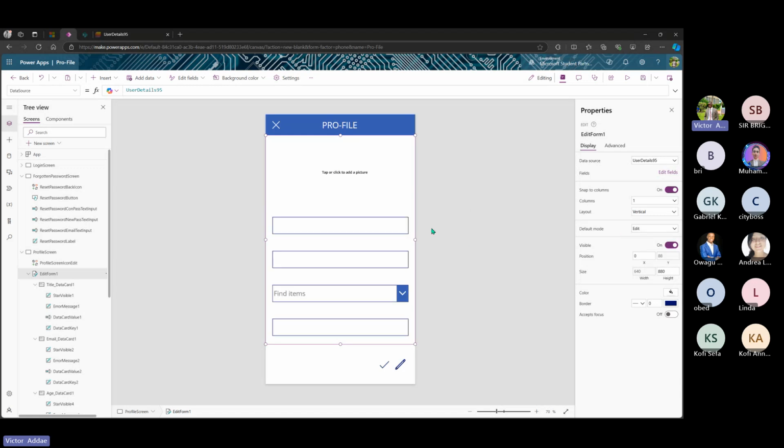It's here. Okay, so the user variable that we created, whichever user is logged in, should have his or her details displayed here. Now this icon is just going to navigate us back to the login screen. This icon will submit the form. This will edit it. All right.